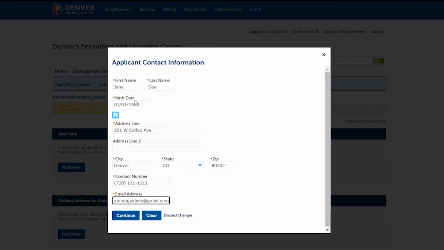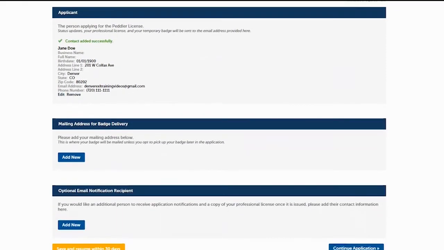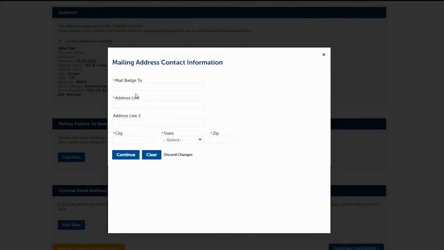And then once you have filled out all of those fields, we will click on Continue. And you'll see that it's successful. And then we are going to enter in the mailing address for your badge that will be mailed to you. So you'll put in the name of the person that you want the badge mailed to, and then the mailing address of that.